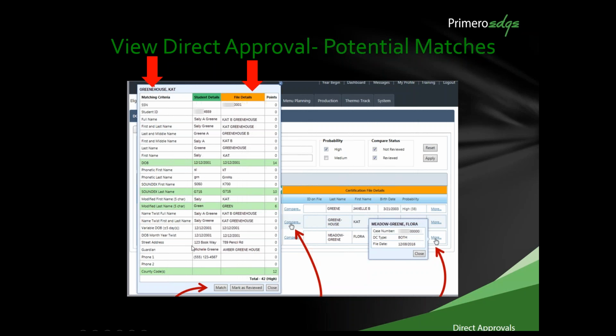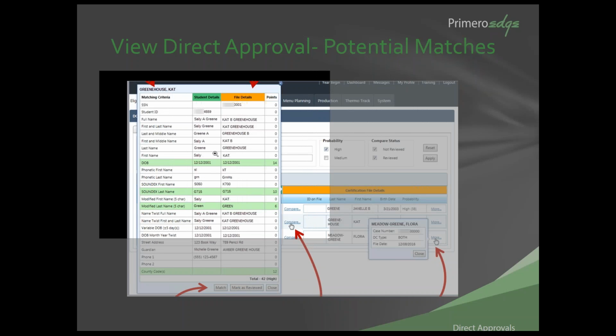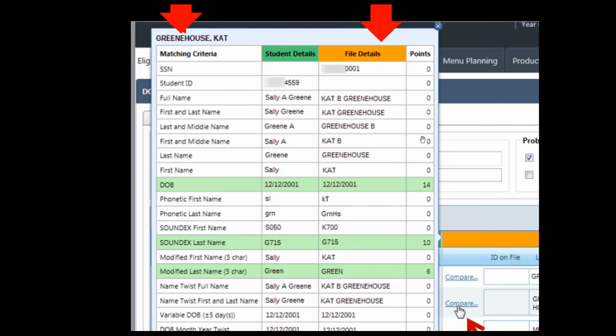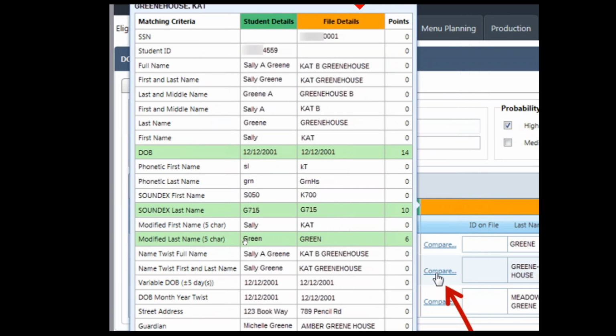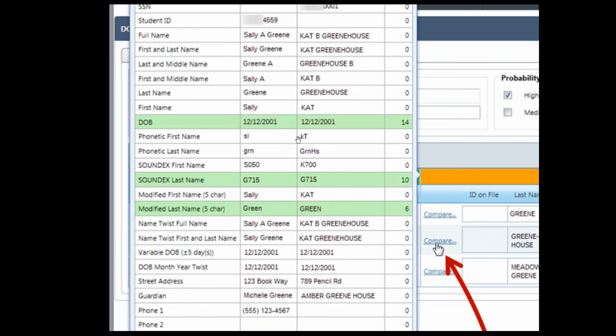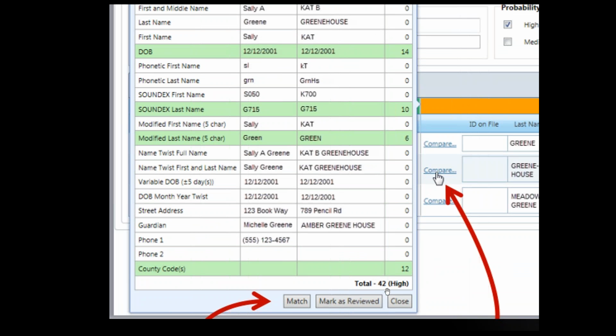This is going to allow the user to actually make a match. If I zoom in on this particular student and select that hyperlink, it shows you your matching criteria, your file details, and your student details in Primero Edge. All of the highlighted areas indicate the columns or details that were matched on both groupings of data. At the very bottom, you can see a total of 42 points were generated as a result of this pairing.